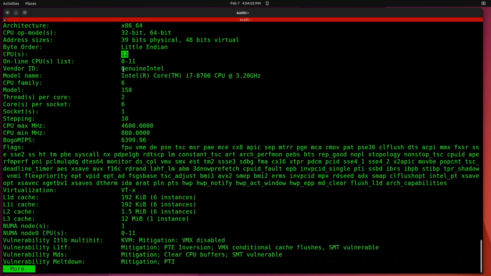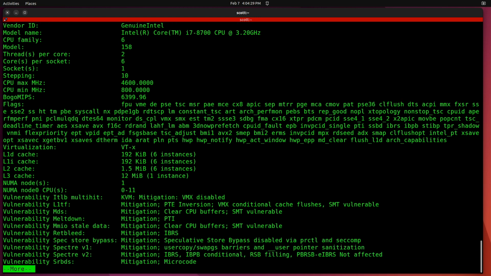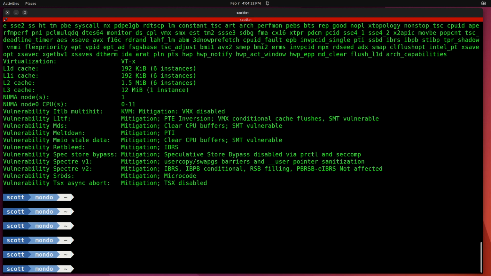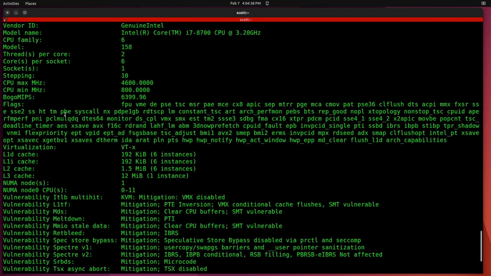And going down here, it has the vendor ID, the model name, which is an i7-8700 operating at 3.2 gigahertz per core or per thread. And then it says how many threads there are per core and how many cores per socket. And it goes on and on. On the next page, as I move down here, you can see that it lists out a number of other things about settings on the CPU and options. And so all in all, it's a pretty great command to take a look at information about your CPU.